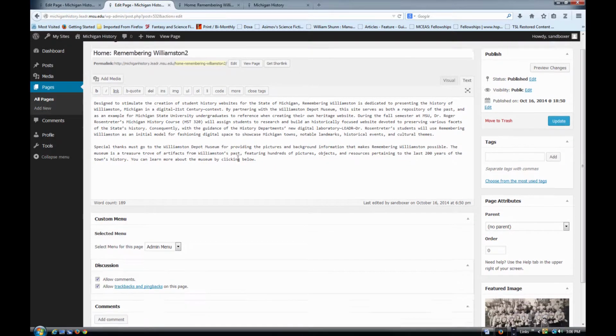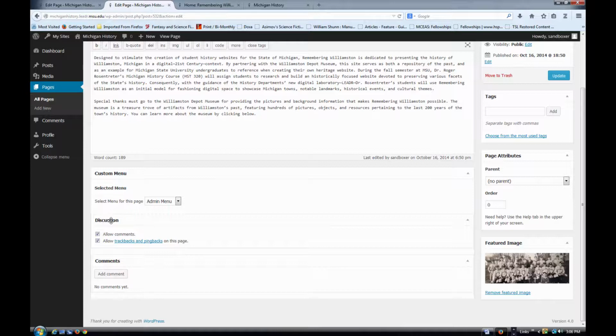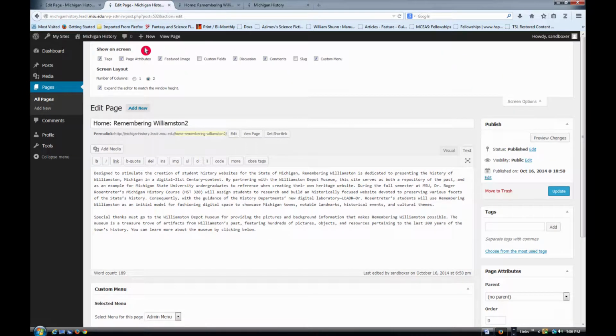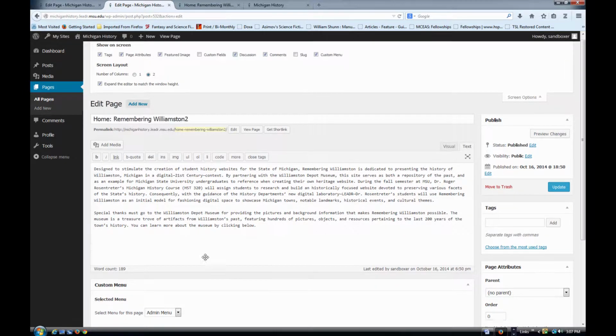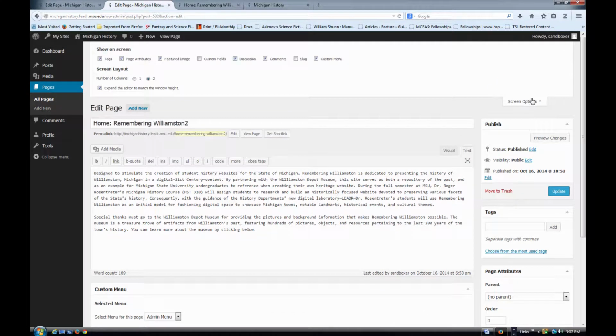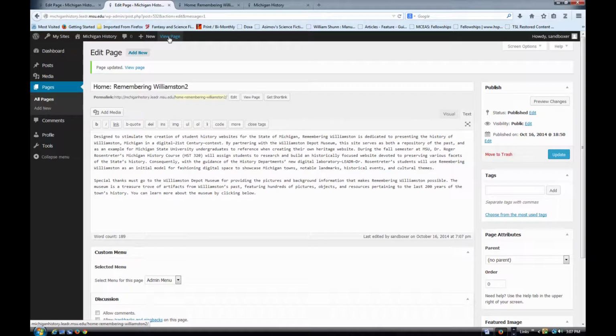Let's take care of the bottom thing first. Now, if you scroll down, you're going to see this box here that says Discussion. If you don't see it, you can go to Screen Options here in the upper right and click on the Discussion box field, and it should create a space for it right here. So we're going to go down into this field, and we're going to uncheck these boxes, and then we're going to hit Update. We're going to see if it worked, if it got rid of the stuff at the bottom.